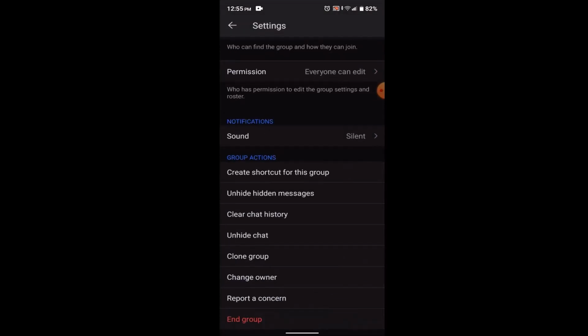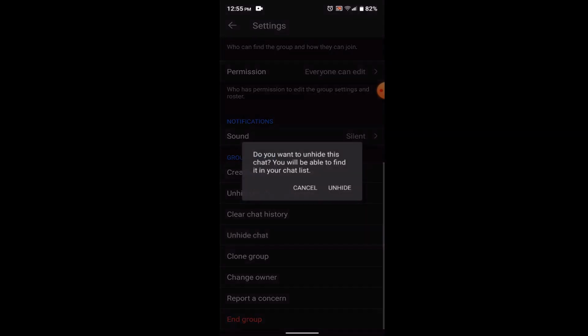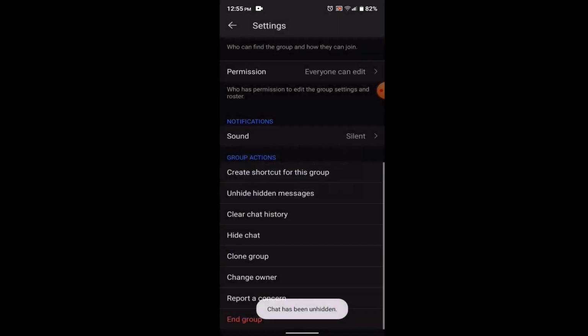You'll need to scroll down to the group action section, and on this interface you need to click on unhide chat in order to unhide it, and then click on unhide. Do the same procedure if you want to hide the chat. Just head over to the settings page and then click on hide. So in this way you can do it.